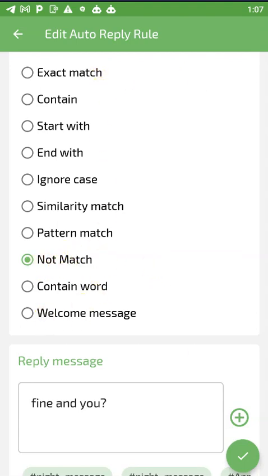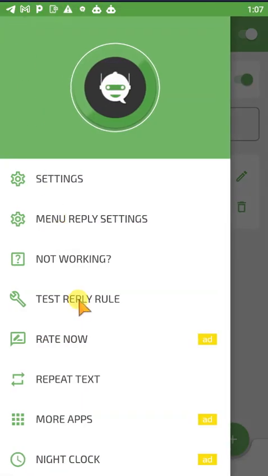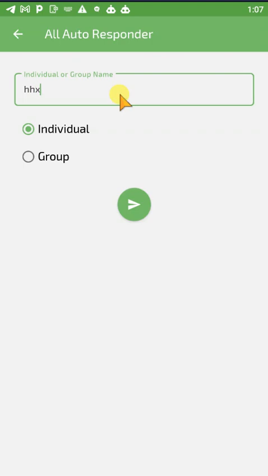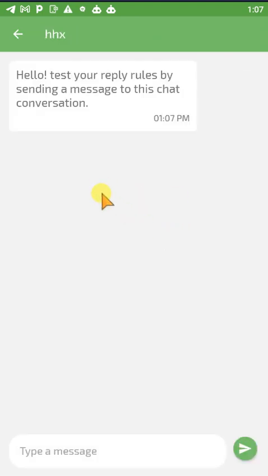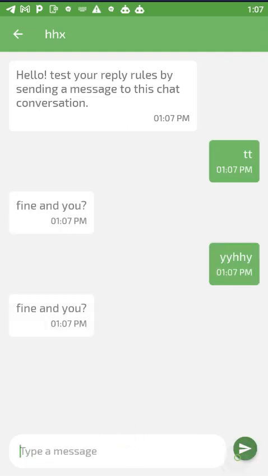If you use not match, let's try it out and see. Let me save it back and test it out. Even if somebody types anything, it's going to respond, because it does not need to match. Let me just type anything and send, so that you can see it's still going to respond. Even if the thing does not match, it's going to respond. That is it. It's very simple.